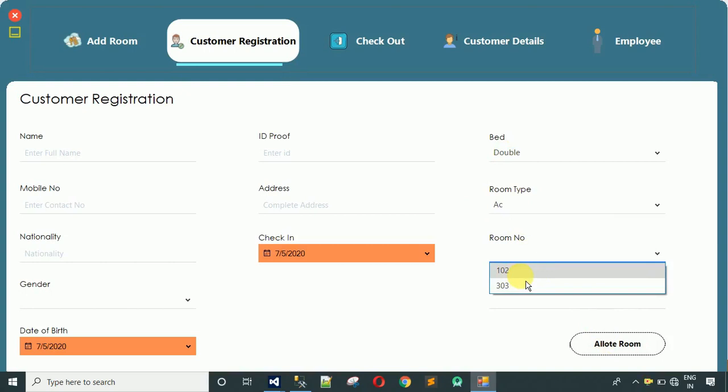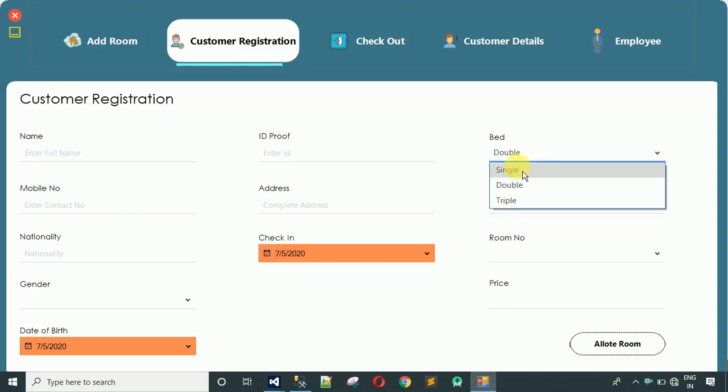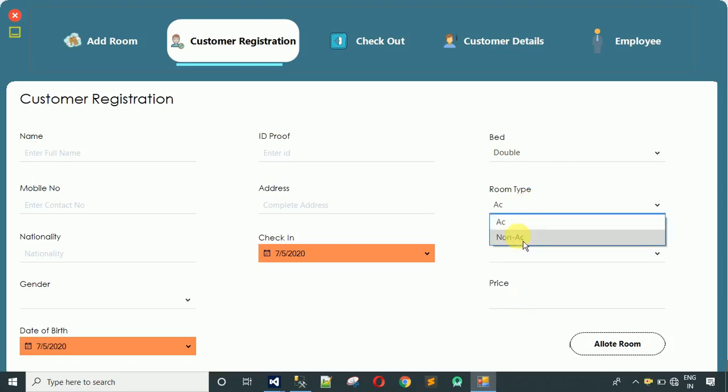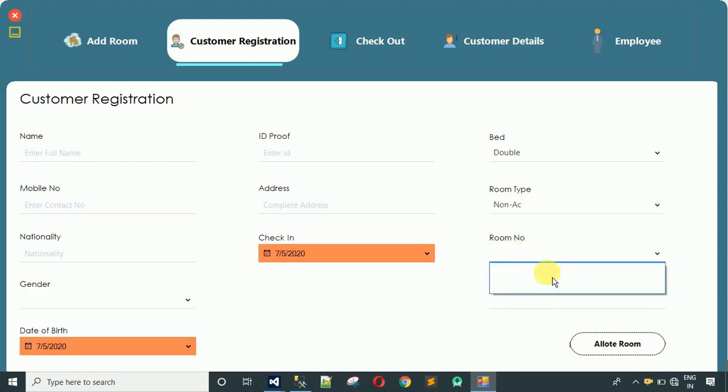Okay, try to understand. Let me explain this one from the beginning. I have selected single and I have selected AC, then two rooms are added, that is 102 and 303. If I select double and select AC, then you can observe we have 201 and 401. Okay, let me select non-AC. Here you can see nothing is over here because we don't have any data with double non-AC. So let me select single and select non-AC. You will find we have one room.